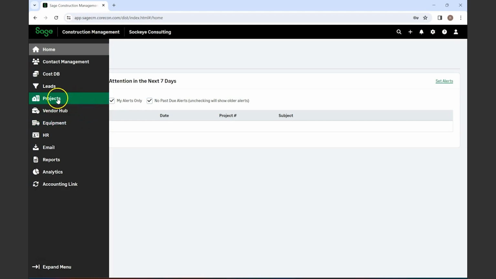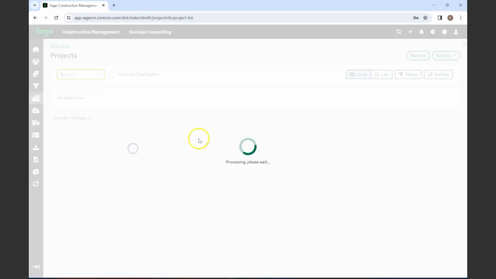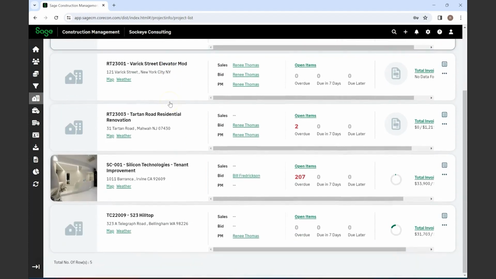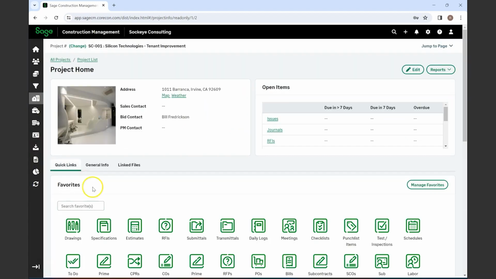One of the areas we'll take a look at is projects. Under projects, you'll see it opens to an overview. When you click on this number, it hyperlinks you to the list of projects that you have in your system currently. You have quick jumps to certain items, as well as you can just click on the project and it'll open up that project's homepage. Again, all underlined green items are things you can click on because they're hyperlinks to those areas.